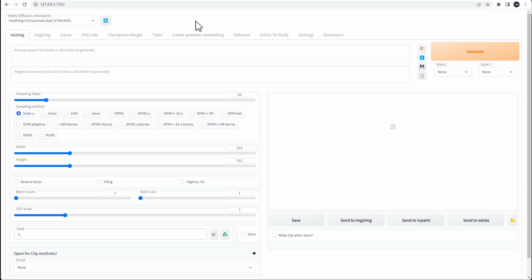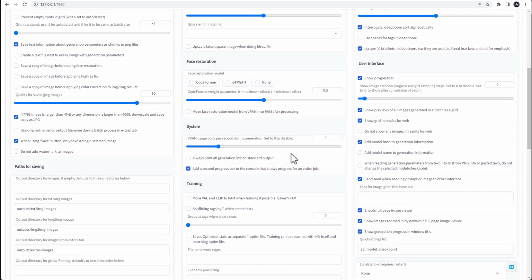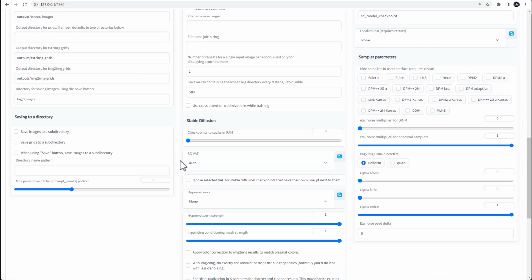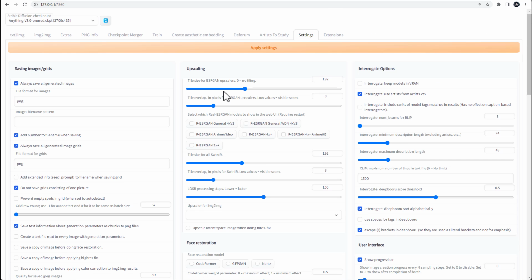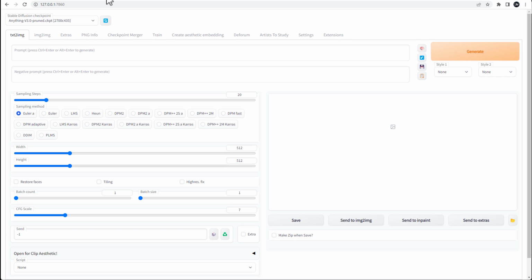When it's available, next we actually need to switch one other place. We need to go inside the settings, scroll down and down to SD VAE, to this one, and where it says after, we need to go down and select anything at this point. So these are the two places where we want to do it. Let's apply settings, and we're now ready to work.